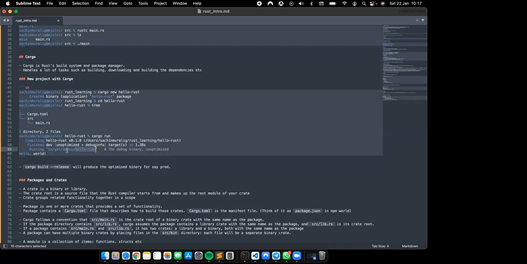Question: is Cargo similar to Maven then? Yeah, kind of like Maven in Java. It's a package manager. You can call it Maven or Gradle, something like that. Yes. Oh, okay.